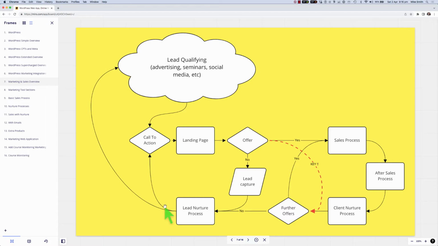And then from there we may send them back to the call to action, or we may put them back into this process of lead further qualifying. If they decide to take the offer, then there's a couple of things that should happen in a good marketing strategy. Firstly, of course, there should be a robust sales process for managing that sale, and then ideally some kind of after sales process and a client nurturing process.